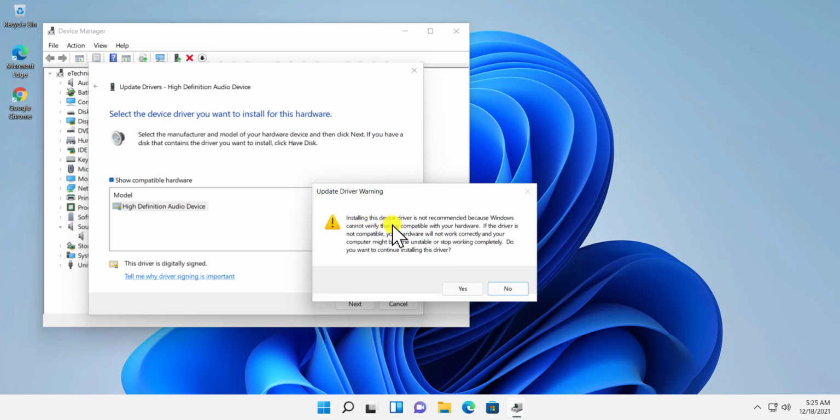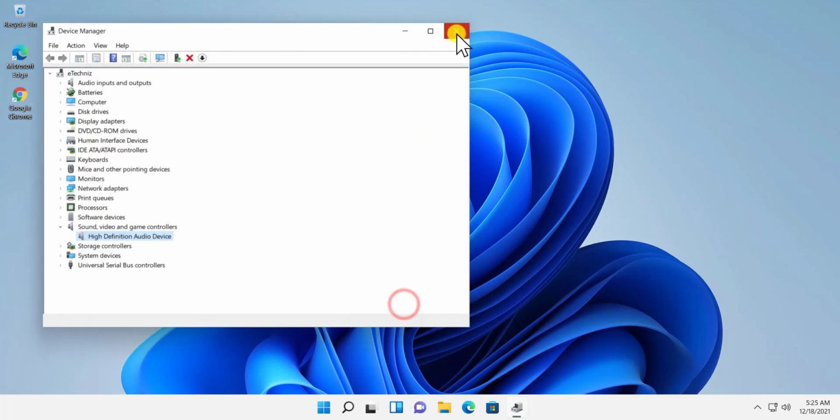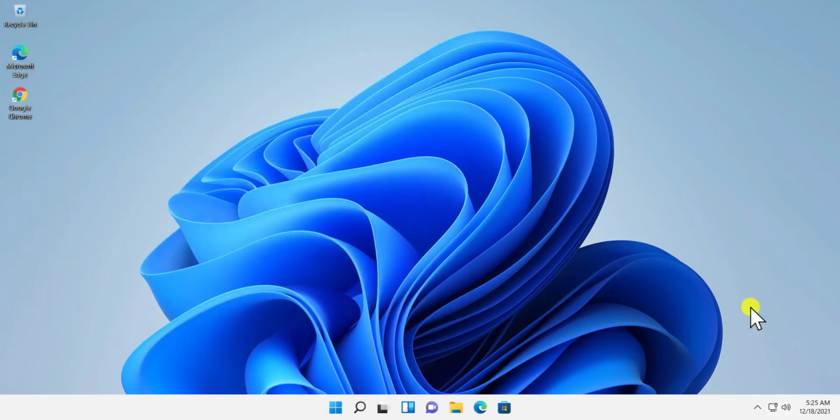It says installing this device driver is not recommended because Windows cannot verify that it is compatible with your hardware or not. For now, just check whether it is working or not. Afterwards you can change it as well. Click yes, and it's going to install, and close it and check the audio. I'm pretty sure if you follow this process, this will surely help you to solve the problem.